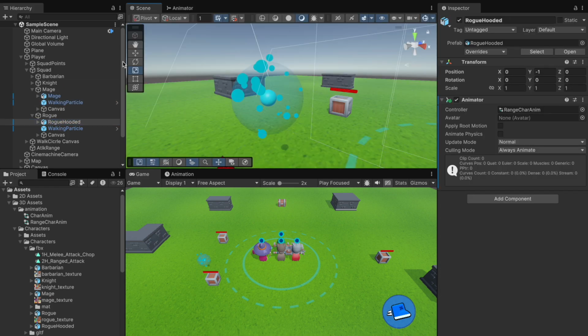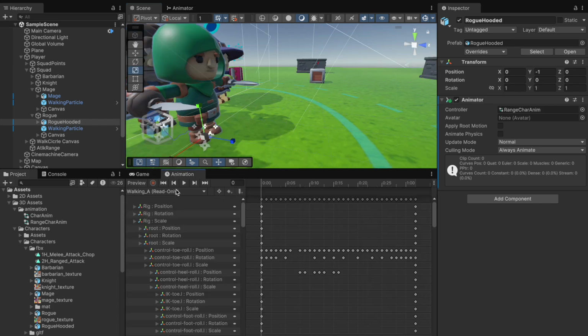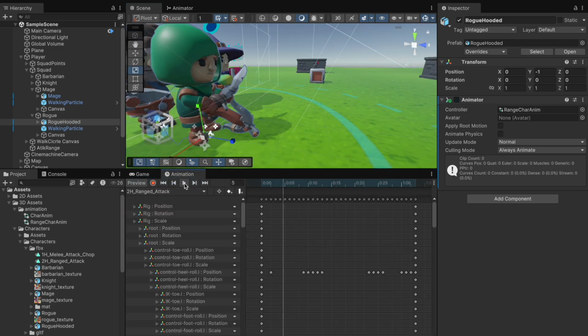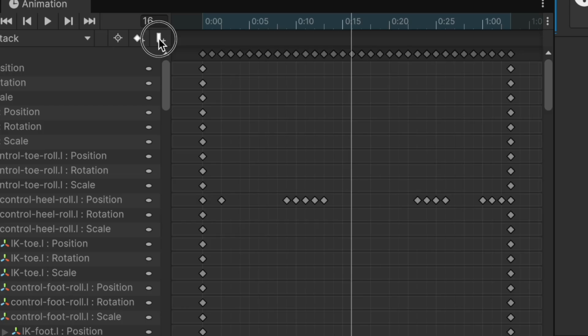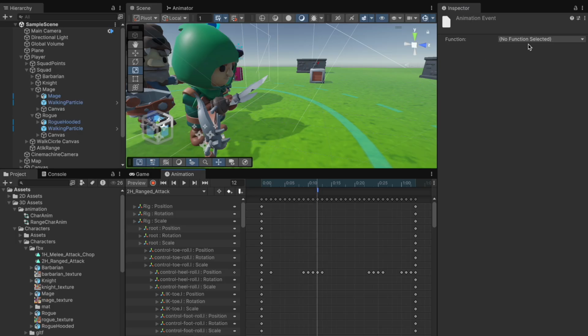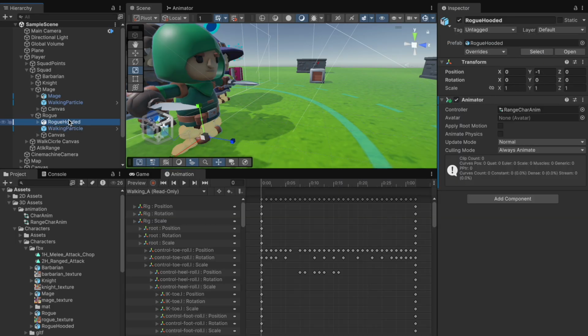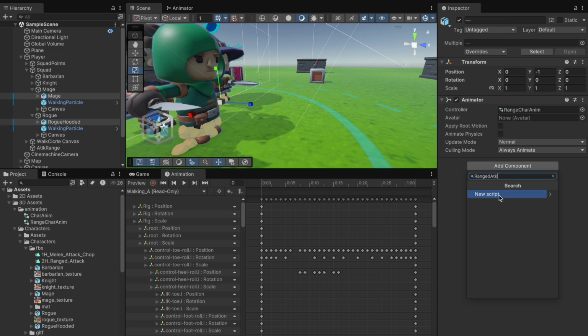If I select any one of these characters, you can see the animation for the ranged attack now. Right now I have just kept it a simple animation, but we can add an event as soon as we want the shooting to trigger. I'm going to add an animation event there, and then I'll have to add a new script here. I'll name it ranged attack.